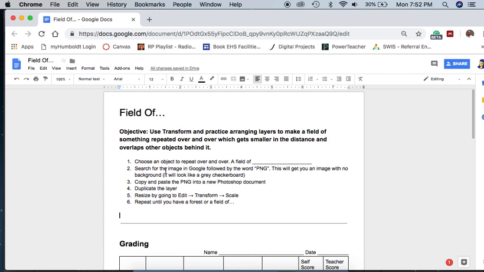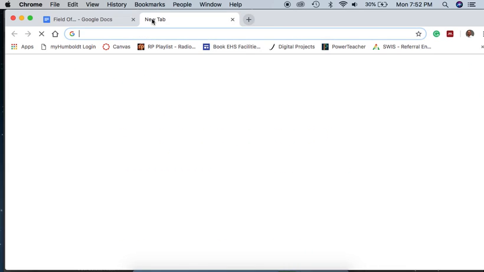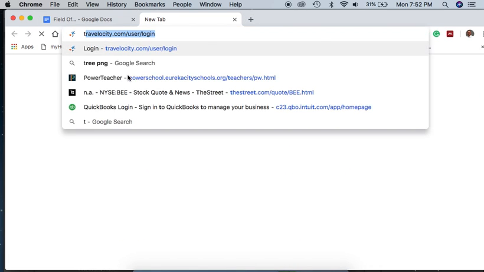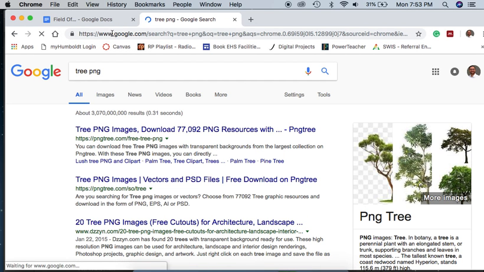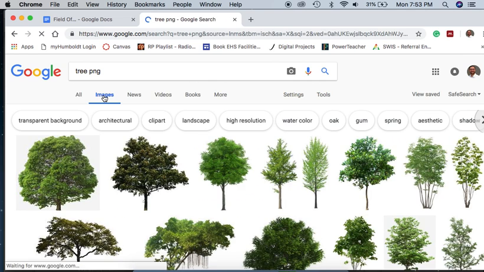And now let's search for the image. Go to a new tab, and I'm going to search for tree. And then here it's popping up PNG because I just did that before I filmed. You need to type in PNG. It's like a JPEG, but it has no background. I'm going to click enter. I'm going to click images.